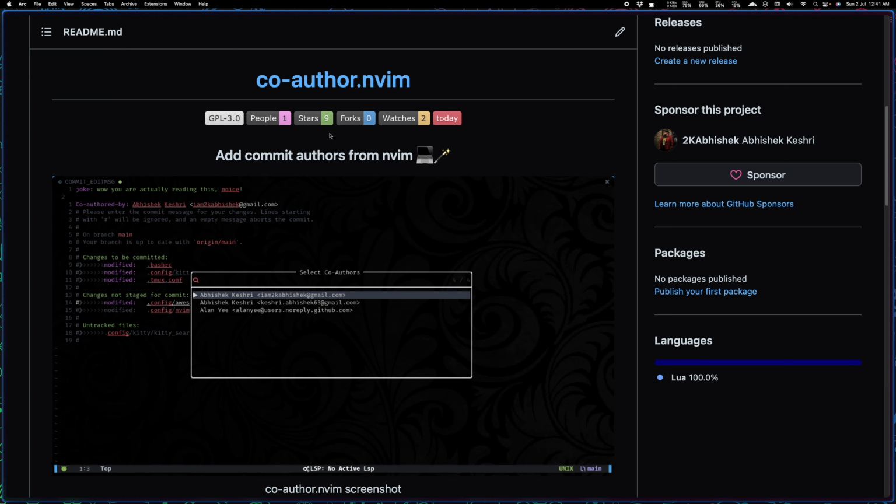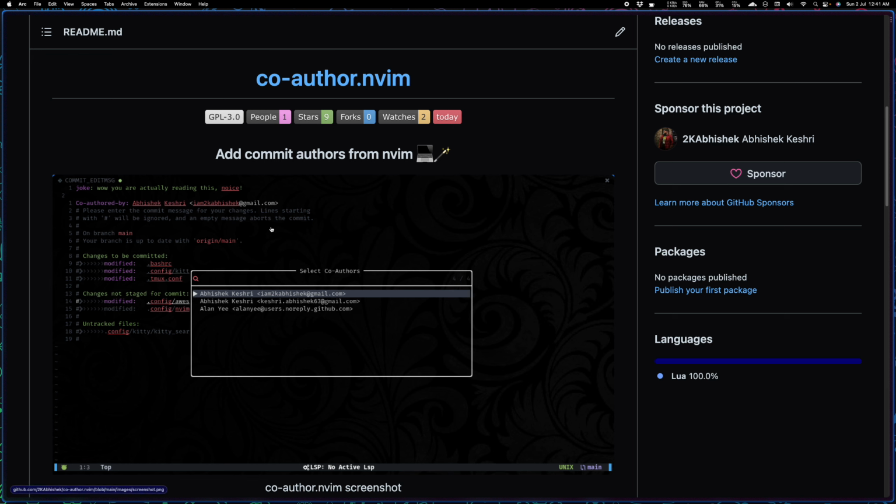What co-author.nvim is, it's a plugin that easily helps you add co-authors, right? If you do pair programming, then you must know that when committing something while doing pair programming, you are always supposed to add this particular syntax, this line, Co-authored-by, and then the person's name and their email address. IntelliJ, VS Code, all of these editors already had this functionality, and I was really missing it on Neovim. That's the reason I wrote co-author.nvim.